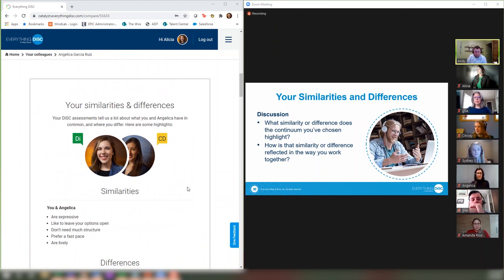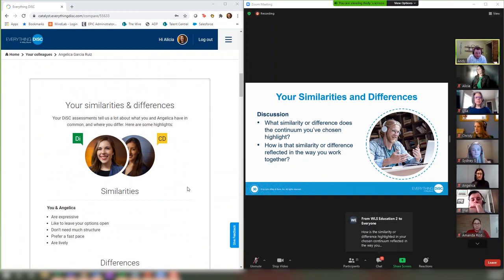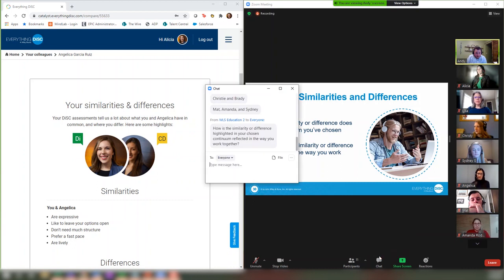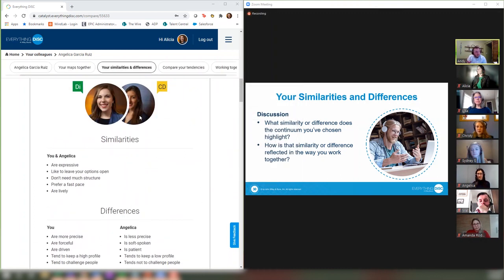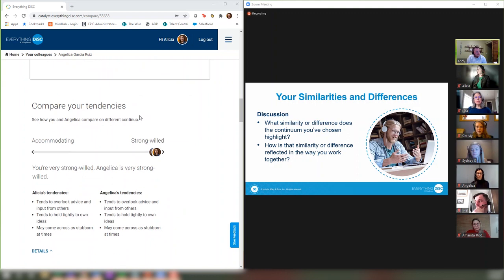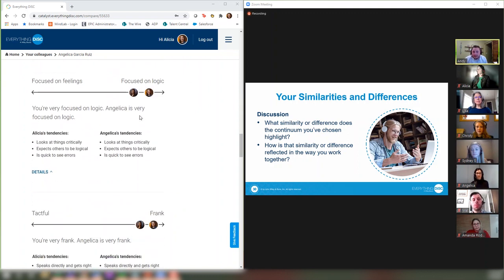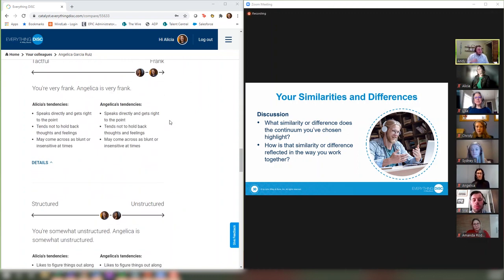And with this, here we go, it's in chat. How is the similarity or difference highlighted in your chosen continuum reflected in the way that you work together? And again, you're going to have 7 minutes, just you and your partner in the breakout room, and you both have access to the Catalyst site where you can see the same continua. So with that, we'll see you back in this main room in 7 minutes.